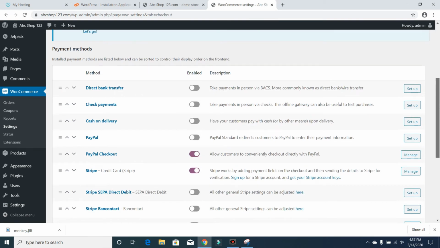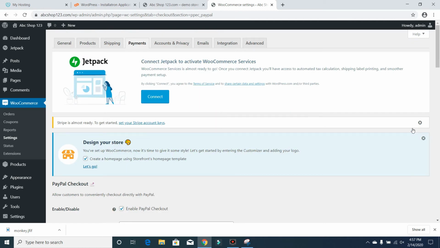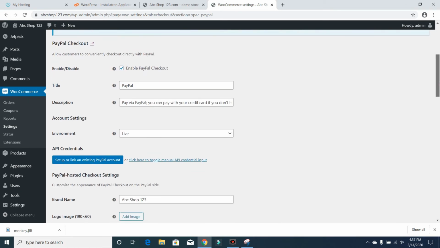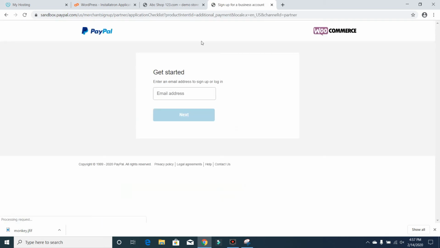Okay. Now I had selected PayPal. This is a list of the various payments that they have. Cash on delivery, checks, direct bank transfers. Most people will use PayPal checkout. So the way you manage that is by clicking on it, and here you can enable or disable it. Environment live or sandbox, which is a testing method. Here you would click and connect to your PayPal.